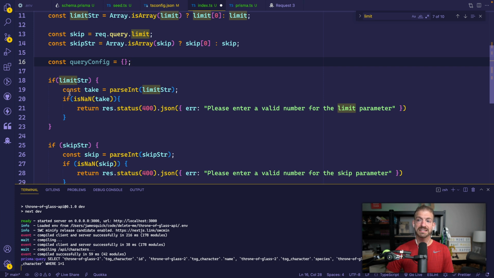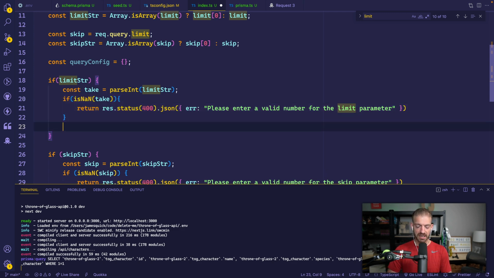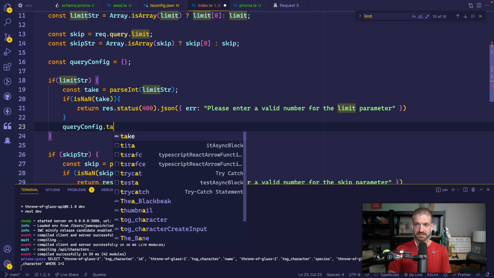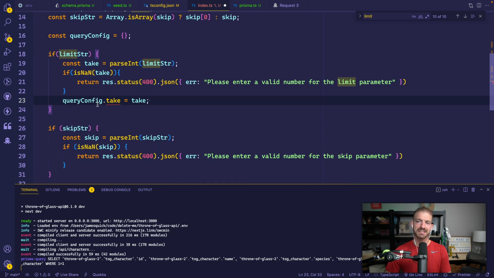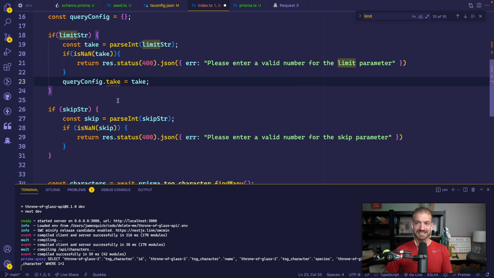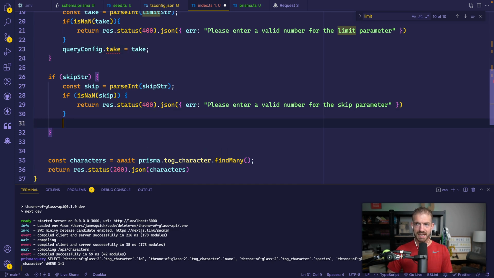So if there is a limit string that's passed in, if it has already passed this check, now we can add queryConfig.take equals take. All right, and this is going to give us a little bit of a problem because we're using TypeScript, which is okay because it's wanting definitions here. We can add that in a second. And then if they have the skip string, we can say that skip equals skip as well.